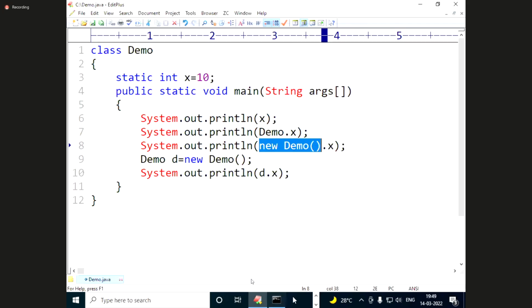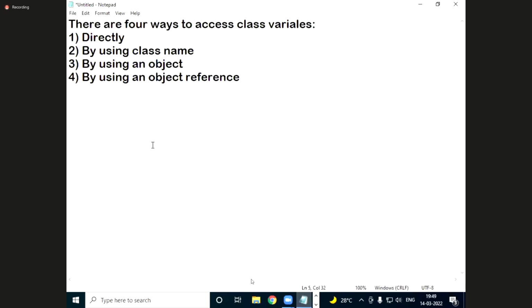Okay. Now, write these 2 points also. Third and fourth ways are not recommended to use.